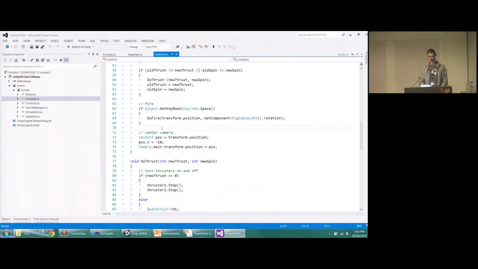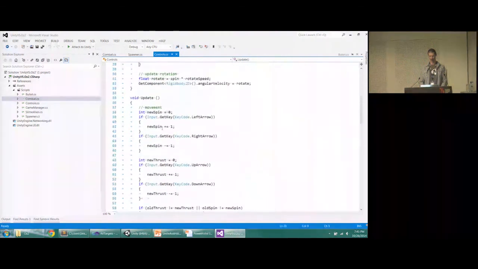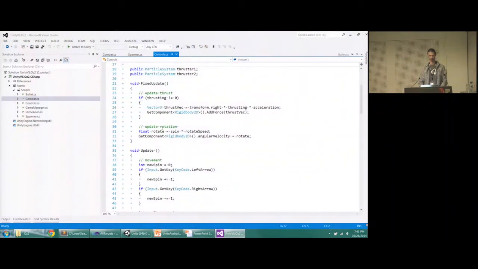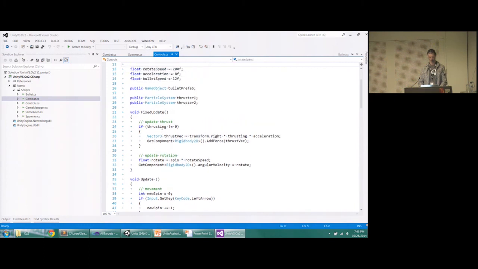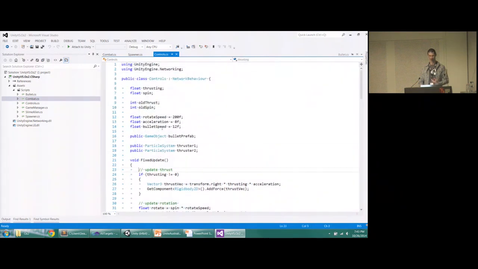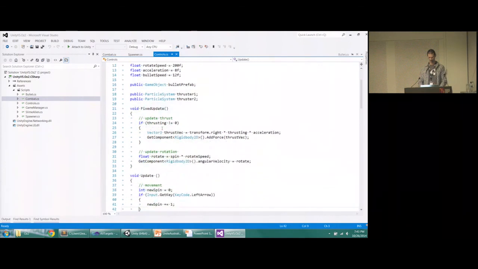Now this explains why our camera was all messed up when we just ran this code before, because there were two ships in the scene, and both of them were trying to set the camera to their current position every frame. So we need to know which is our ship and which is not our ship.